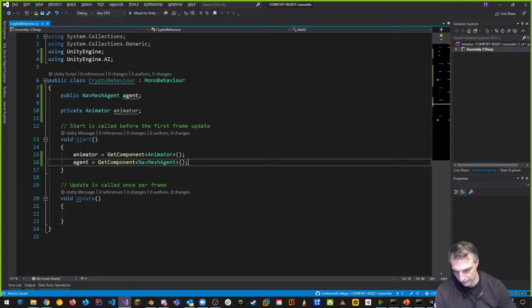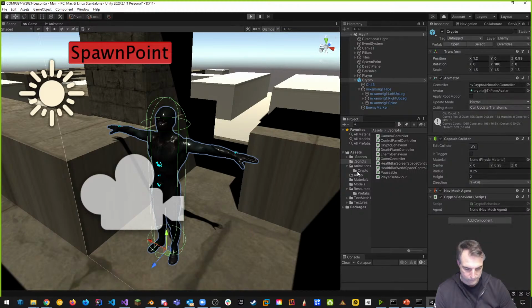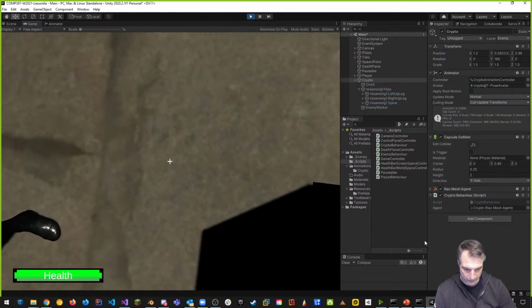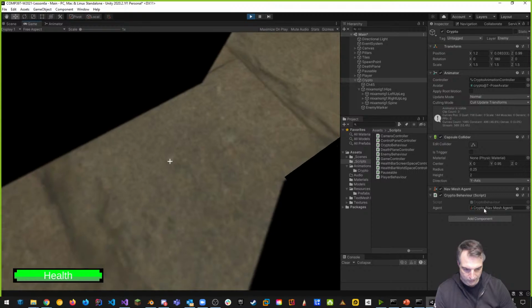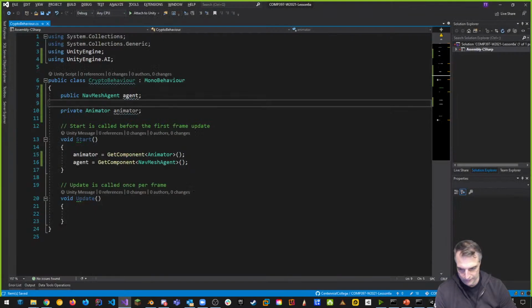So when it starts, we get all our references. And let's see what happens when we see it in Unity. So again, we're rigging it up. There's my Nav Mesh Agent. You can see crypto. It's pretty cool. Excellent, excellent. I like it. So we got references to both those things.